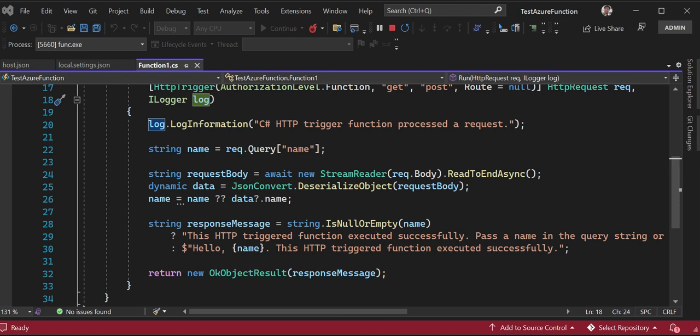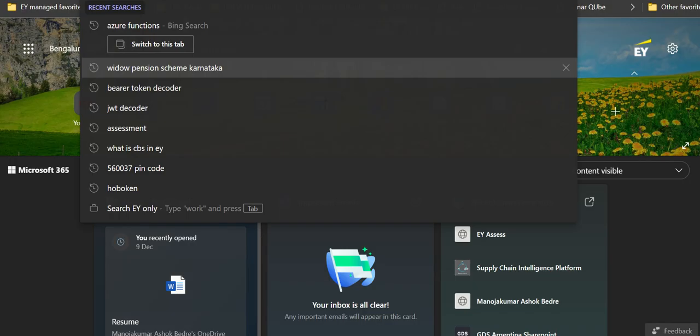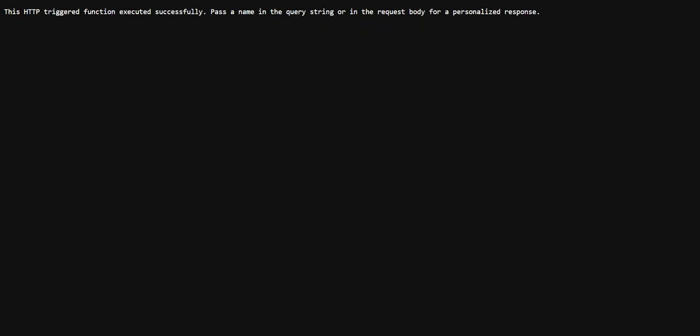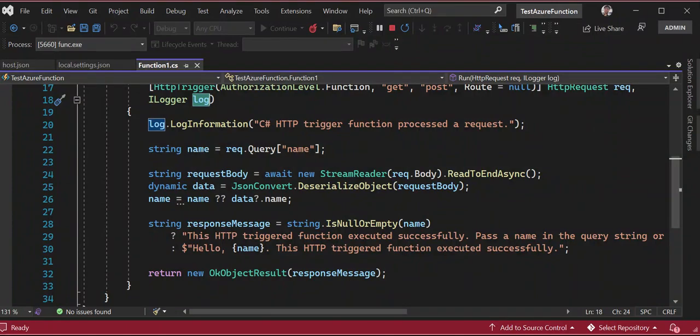Now can you see my Azure function is up and running, and it is telling me that this is your server up and running at port 7220, and this is Function1, and it can handle GET and POST. Now if I go to this particular URL, I should be able to get some response. Excellent. The HTTP triggered function executed successfully. Pass a name in the query string or in the request body for a personalized response. If I pass some name, I should get a greeting message.